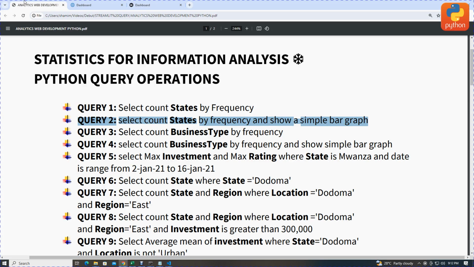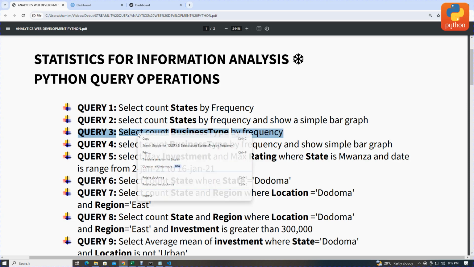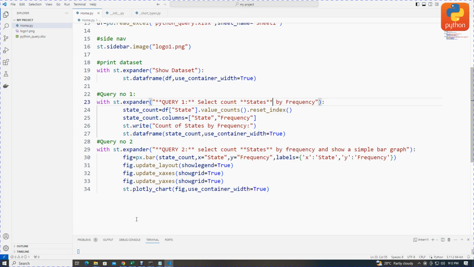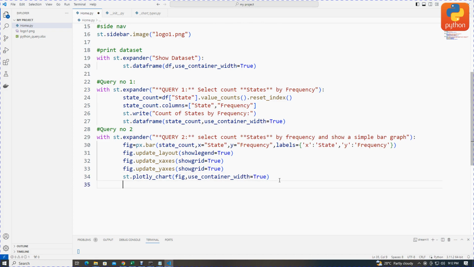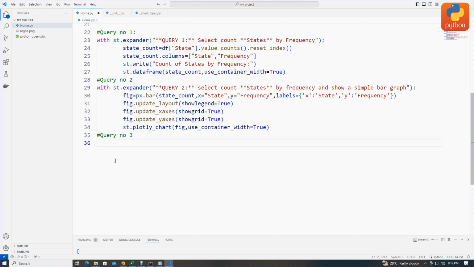Ile kwenye worksheet now, query number 3, select county business type by frequency. Okay, so now copy it, kuja kwenye data kwenye project. So hii ni just a comment. So this is query number 3. Okay, so the same procedure.